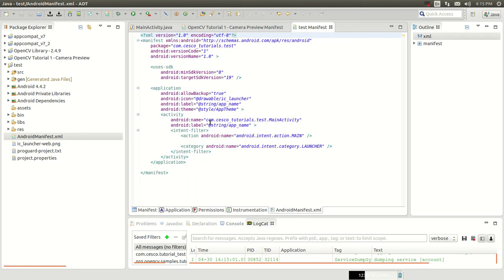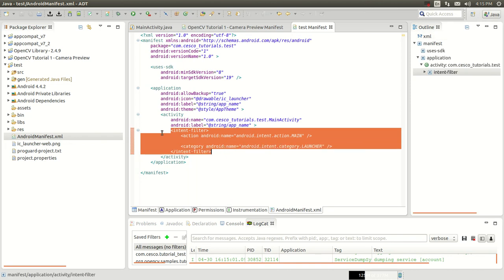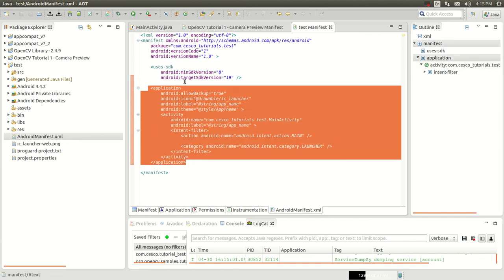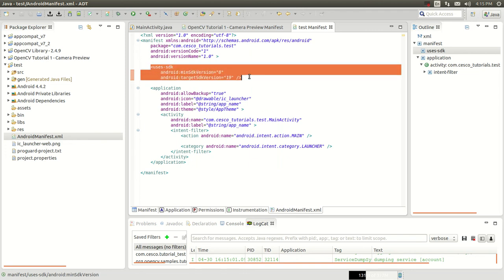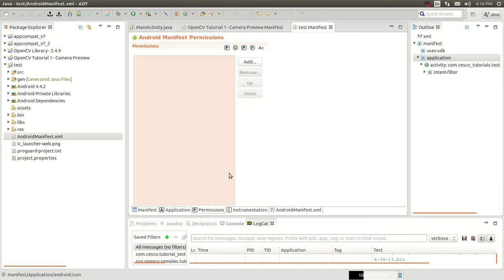This is what the Android manifest file looks like. These are the intents that make the phone do stuff, the activities, and the application. That's the heart of the application. And here are the permissions. Uses SDK tells it what version of phone you're using as a minimum and which one is your target. 19 is the target, and the minimum is version 8, which I think is Android version 2.2.